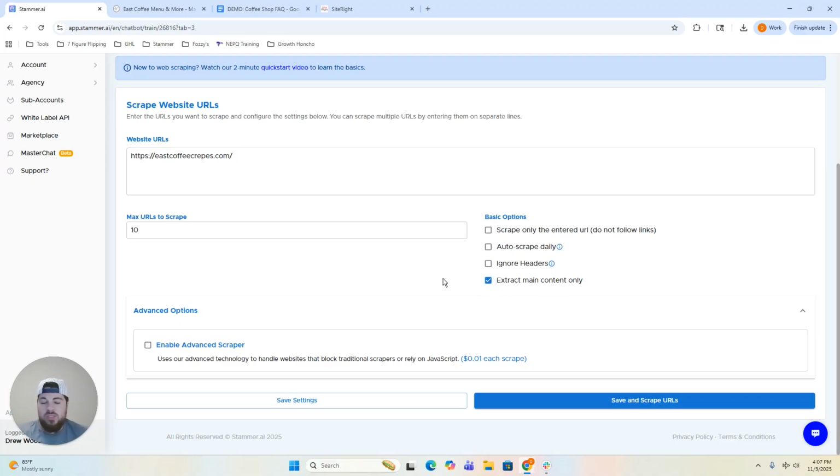Extracting main content only, this is kind of the same thing here. We don't want to extract information that isn't relevant. We only want to extract the most valuable information so that it doesn't crowd our knowledge base with irrelevant information.